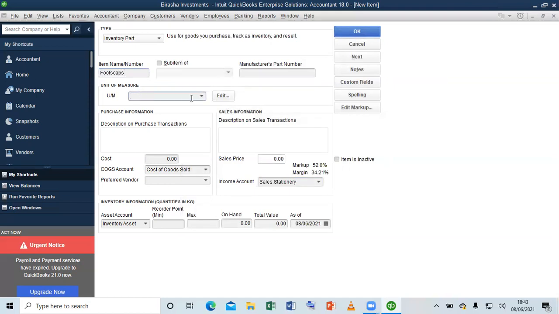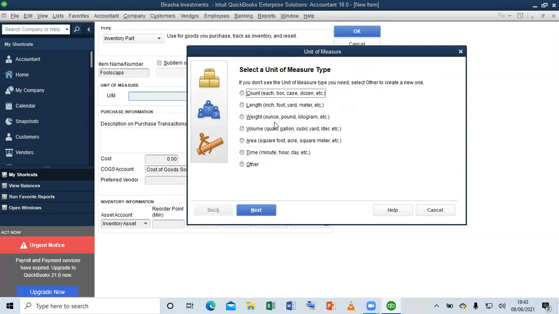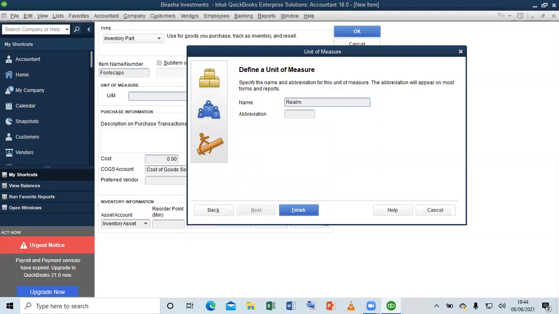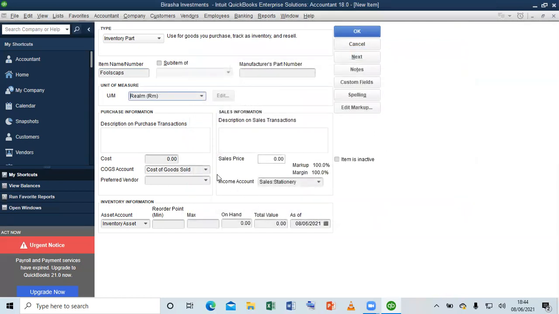Create my first item under this category as food cups. And then we create the unit of measure for food cups as ream. Do I have ream? I can create it under count. It is not there, but I can define it under others as ream. Yes, there we are. I will define the cost price as 8,000 and then sales price as 13,000. The income account is already there.